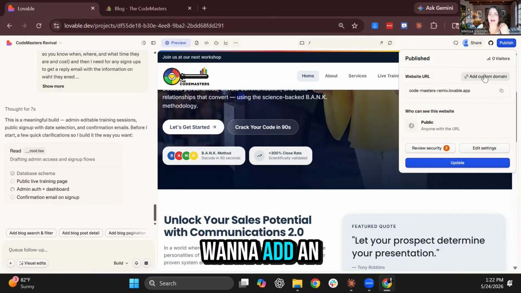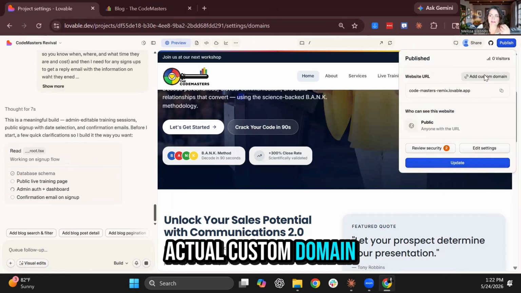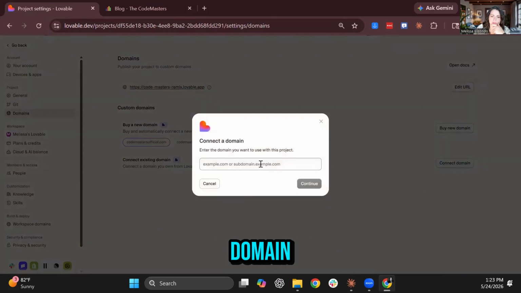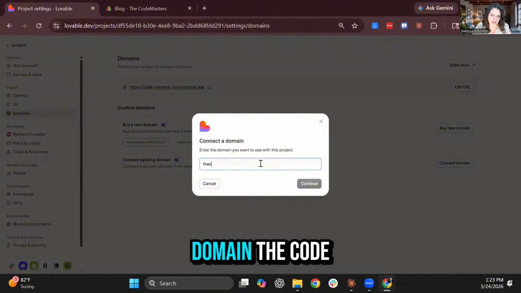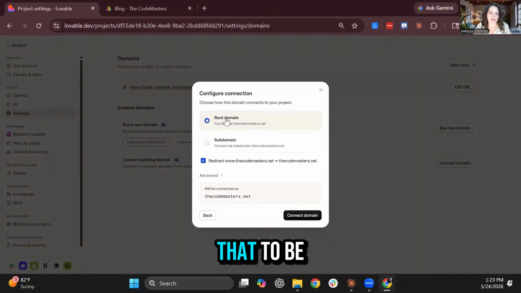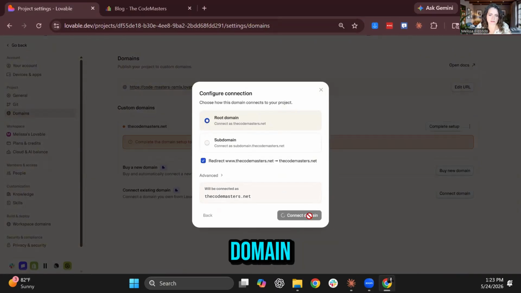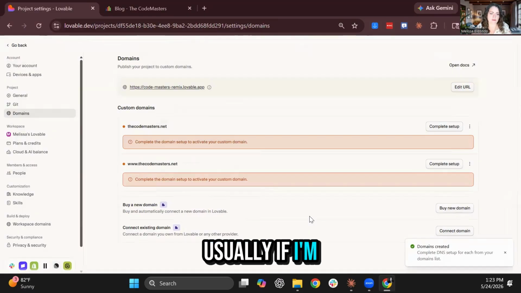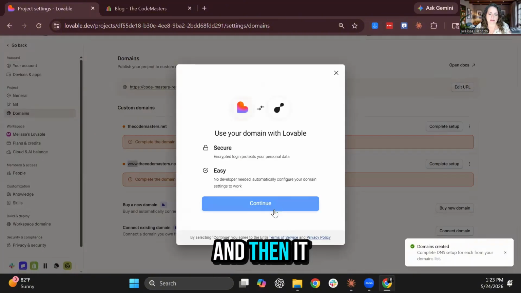But when you want to add an actual custom domain, you can literally hit connect to domain, go find your domain, codemasters.net, and I'll say, do you want that to be the root domain, which you do, just say yes to that, and then hit connect domain, which I'll do this for you. Usually if I'm still editor and I can get into your domain, I will. It'll set up the two, the one without the www, the one with it. You'll hit complete setup and then it will scan.